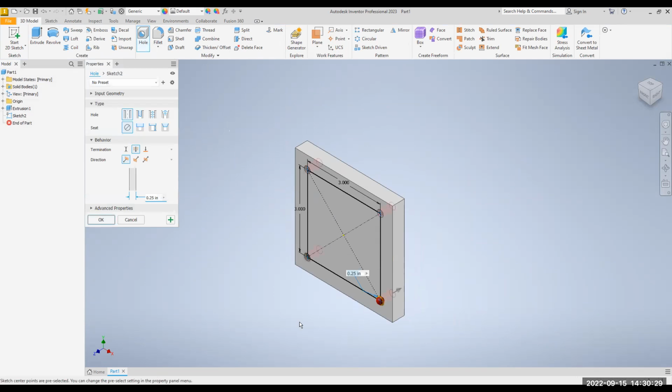Notice that it picked all the points. Okay, each point, does everyone's geometry look like mine? Now you could have done this another way, which is fine.